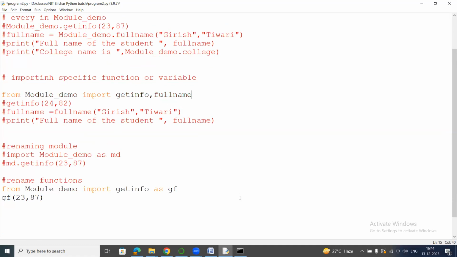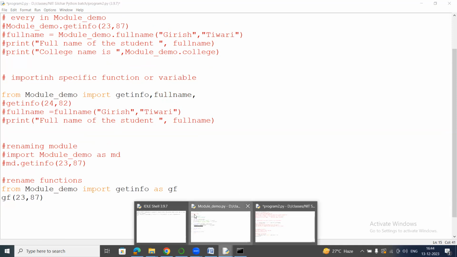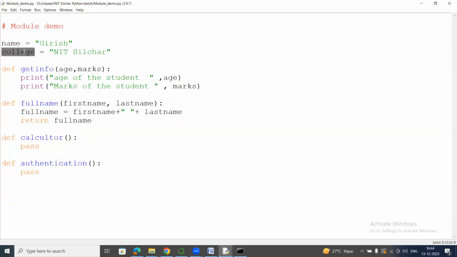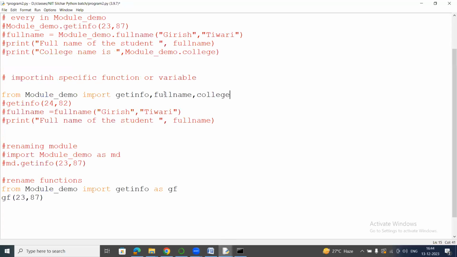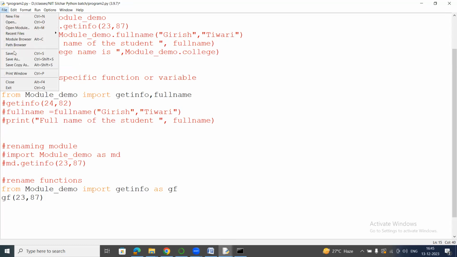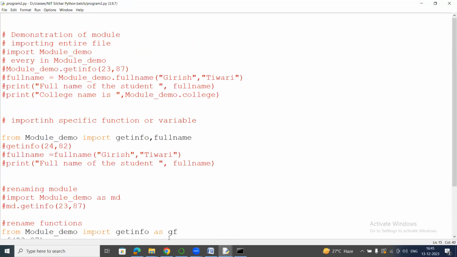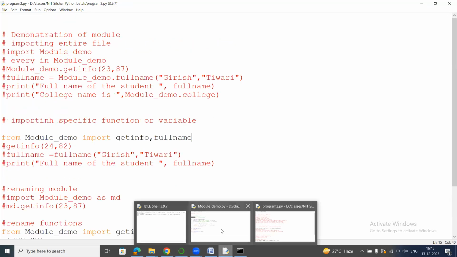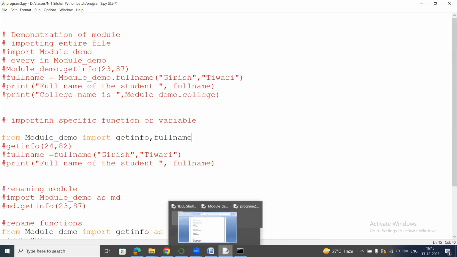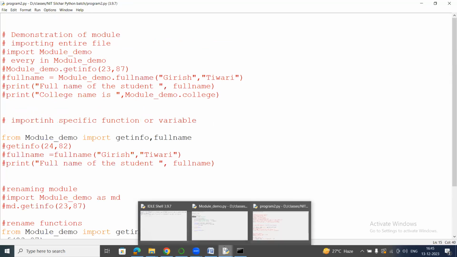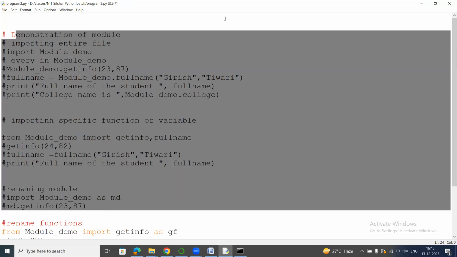You can even import, for example, if there are multiple variables in this file and I want only the college variable instead of student name, I can import it like this. So if you want to import specific variables or specific functions, you can try all these when you are practicing example programs. So this is about modules, and this is about how to execute your modules.